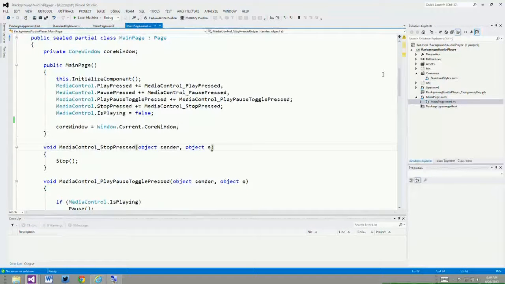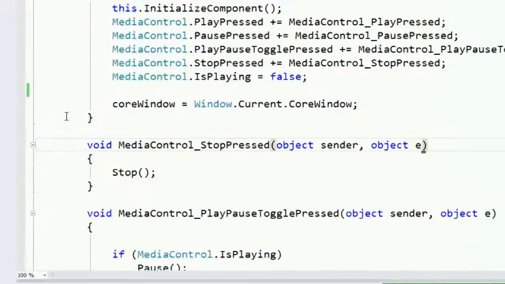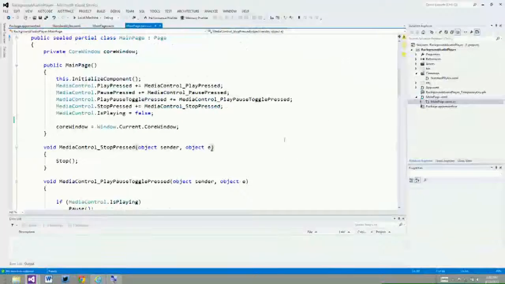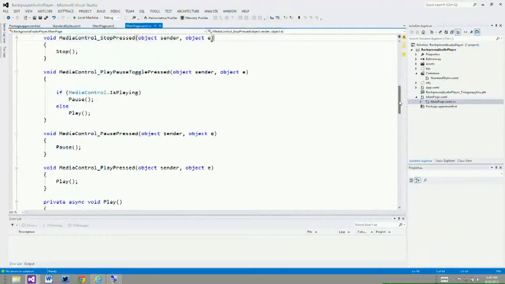here's where I've gone through and attached all my events to my media control. Now the media control has an is playing property, and it's a manual property you have to set. It doesn't automatically detect that, so you do have to set that. And then I handle the events, which all my events are really doing is updating my UI from the media control.